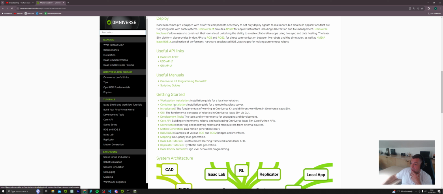That's something. Introduction, forget that. GUI, forget that. Development tools, forget that just now. Core API, scene setup, motion generation, ROS 2. I need to look into ROS 2. I've been kind of told to do that.